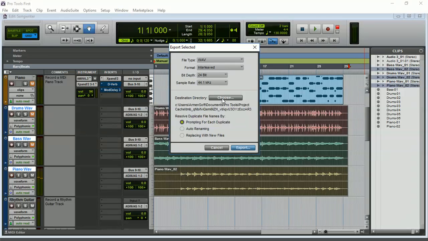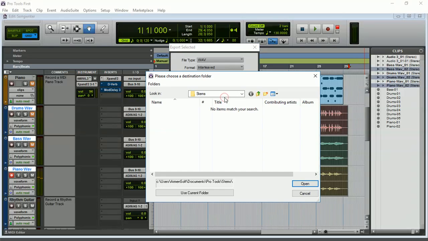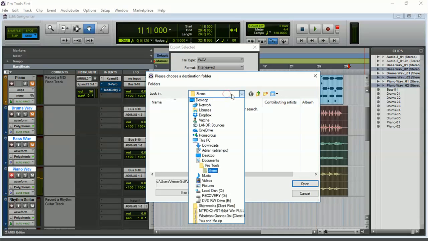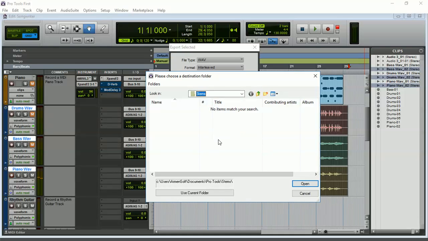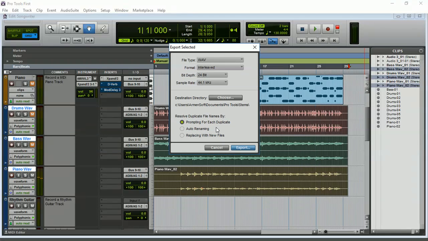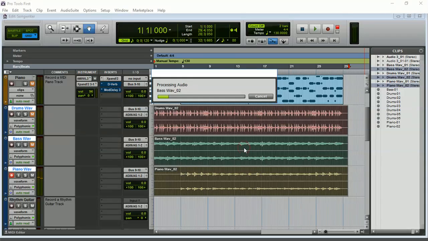24-bit for the format. Let's choose a destination, stems. I've already put it under Pro Tools stems. I had to create this folder for this demonstration. So it's all there. Use current folder. It's good. Duplicate, that's all fine. And we click export. Now we let it export all three files as stems.